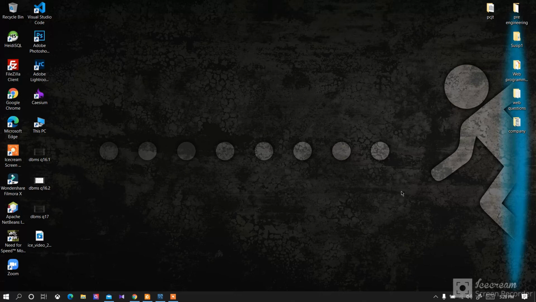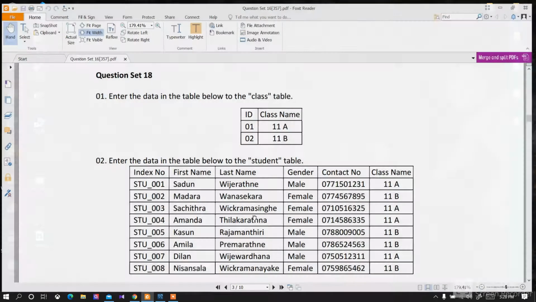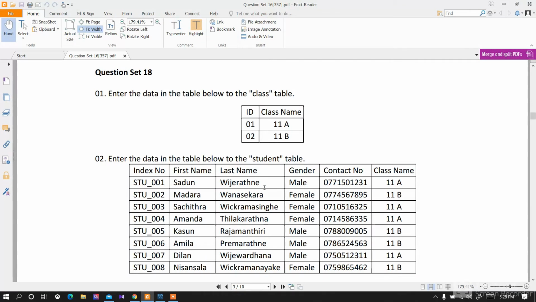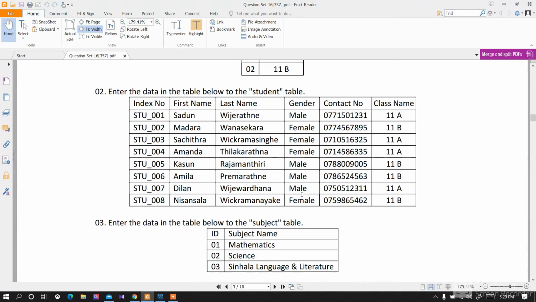Welcome, this is the question practical session of DBMS. I'm going to do the 18th question in here. So in the 18th question, I have to add the data for the previously created tables in the database.